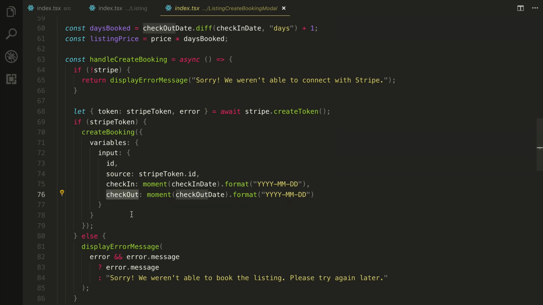Within our client application, we've been using Moment to keep track of our date objects. However, when we pass it to the server, we want to pass it as a string, and we format it in this particular format: year, month, day.